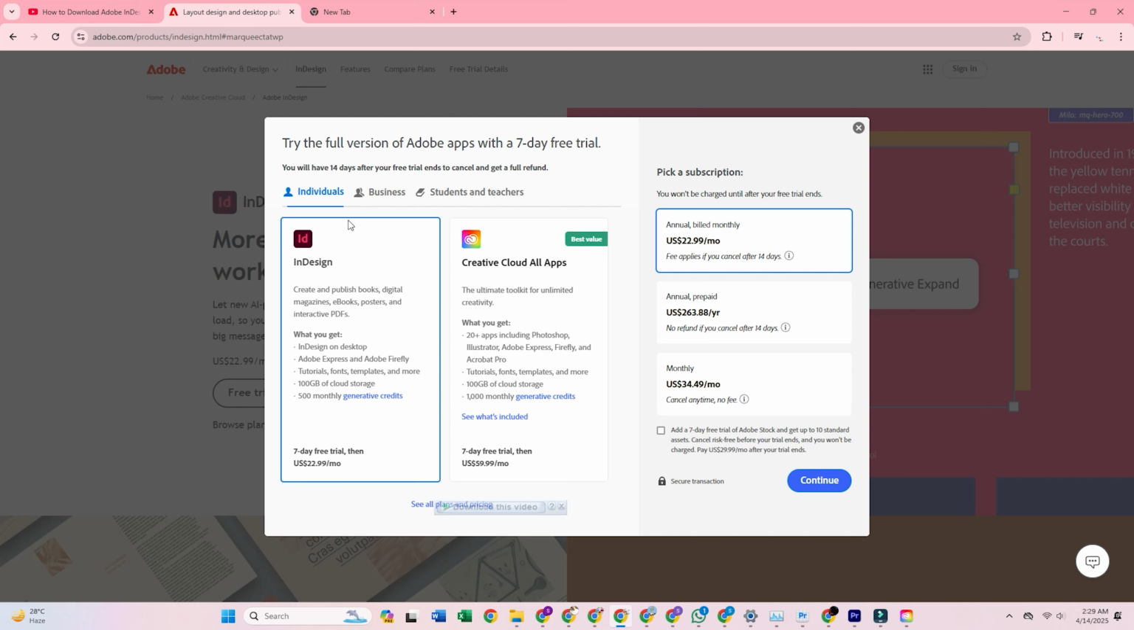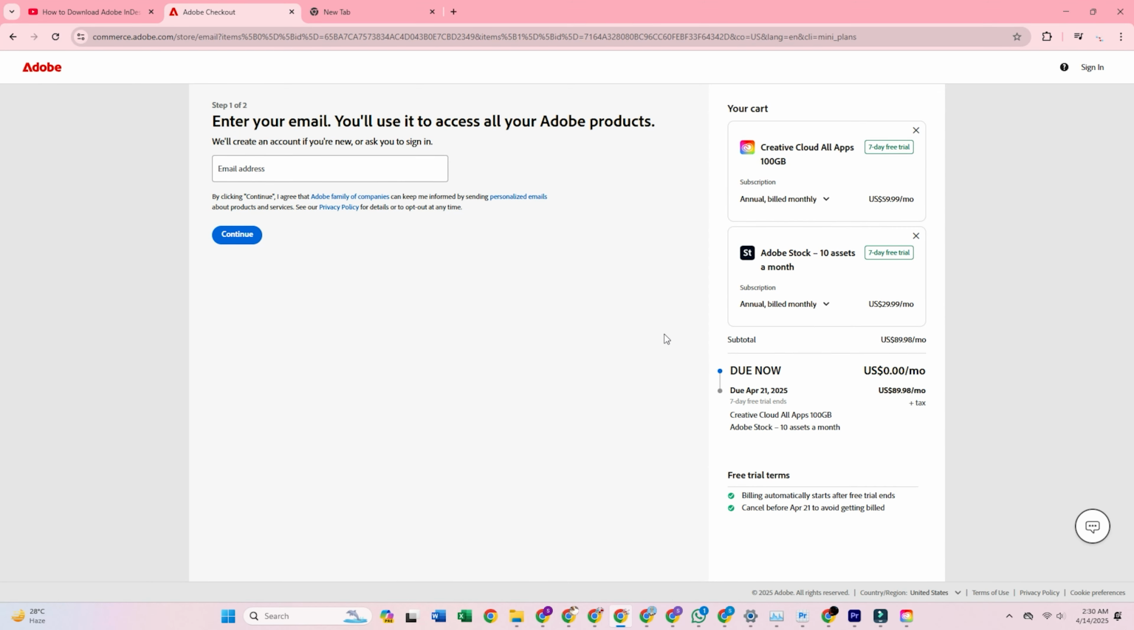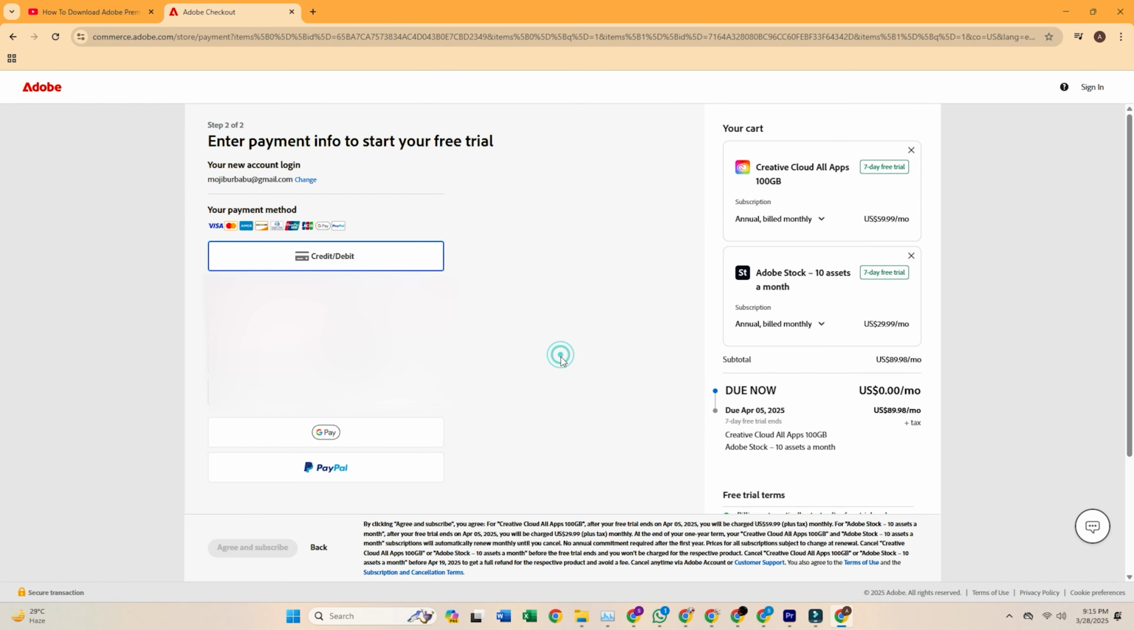On the same page, check the box to try Adobe Stock. You'll get another 7-day free trial plus 10 free premium assets, photos, templates, videos, and more. The best part? Even if you cancel before the trial ends, you keep the 10 assets. That's a win either way. Sign up and grab your freebies.